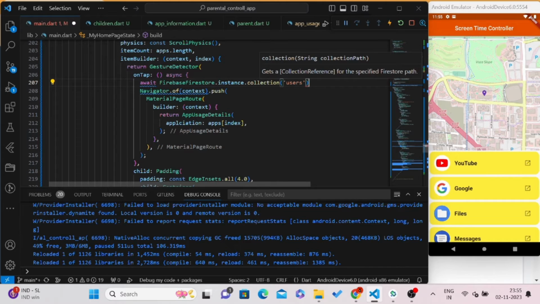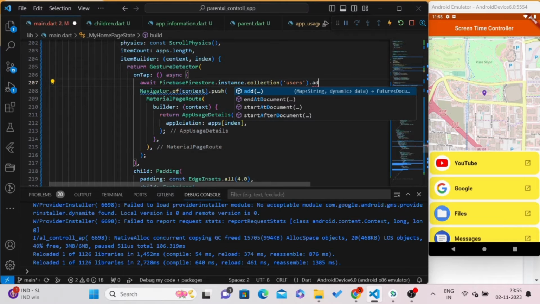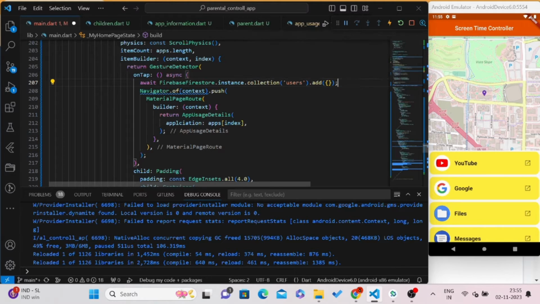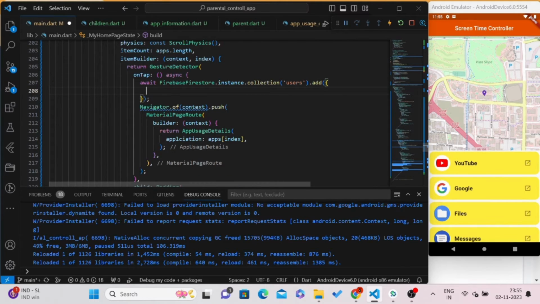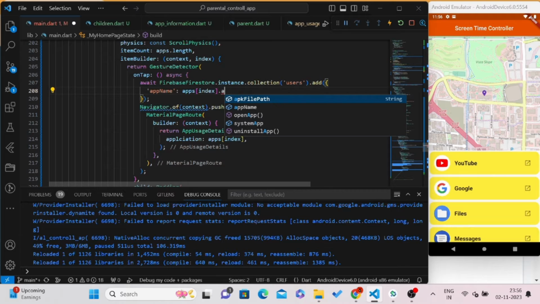We are going to store the user information, either be it a parent or a child. Those all are going to be considered as users. So I'm just going to add some data as of now. So just call this add method, and this data has to be stored in the form of JSON. For testing purpose, I am going to store only the app name that we are going to click, and this app name we can get from this apps of index, which is nothing but an application class object, and through this application object reference we can get the app name. Here it is, the app name.